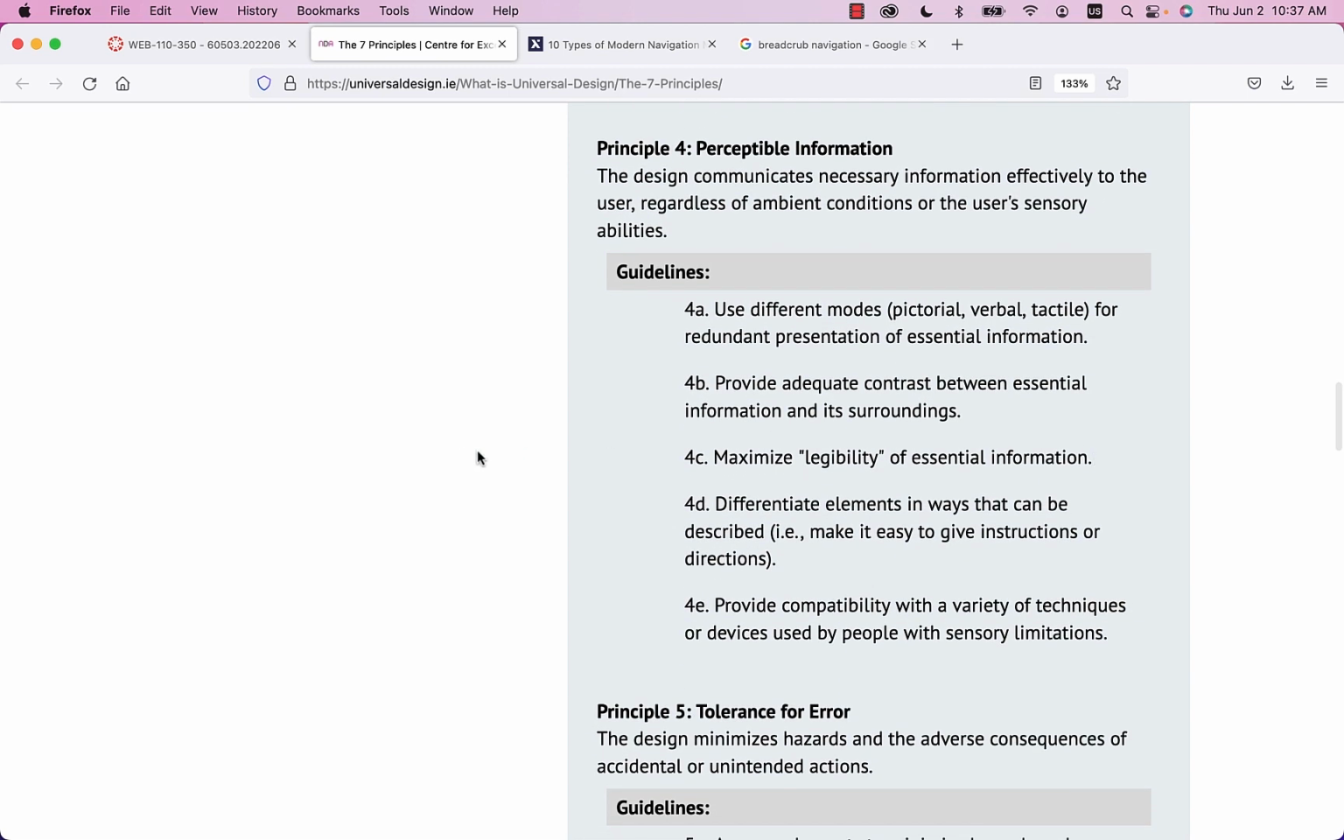All right, principle 4. Perceptible information. The design communicates necessary information effectively to the user regardless of ambient conditions or the user's sensory abilities. I think this is really great to think about for mobile, because we're not just sitting at desks anymore. We're moving around. We're looking at websites constantly on our phones, on tablets, on all sorts of different devices. And so we could be listening to something else while we're trying to navigate information. You have to really take into consideration how people might be looking at that content in a variety of places.